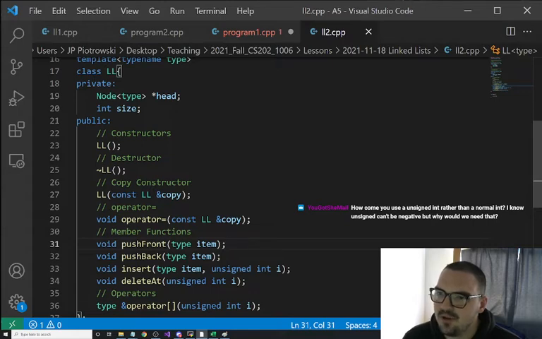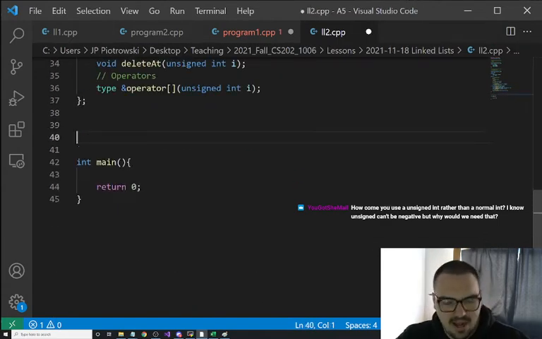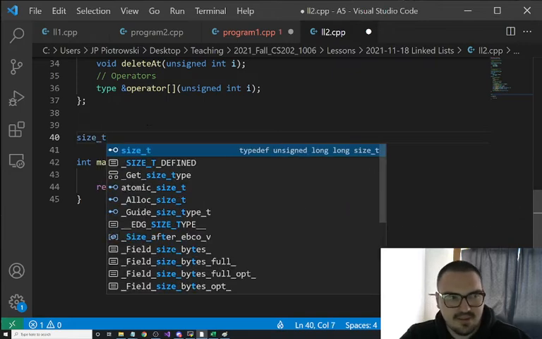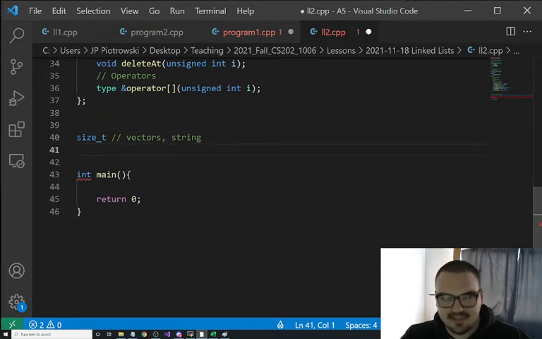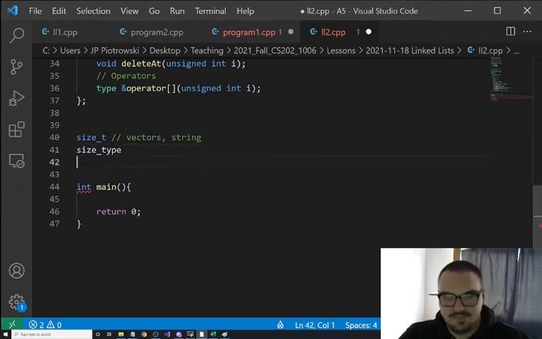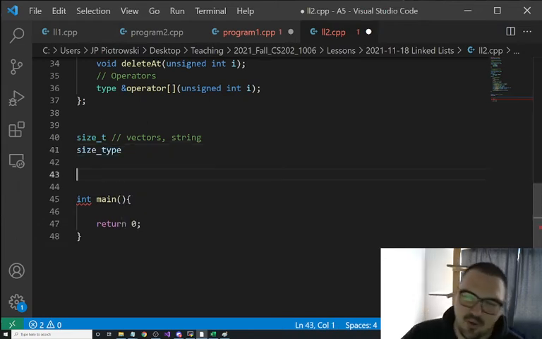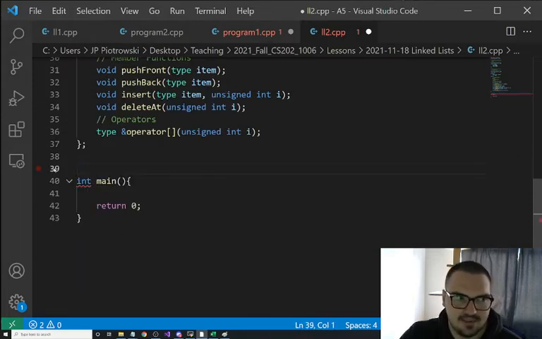Mail says, how can you use an unsigned int rather than a normal int? I know unsigned can't be negative, but why would we need that? Well, I just want you to think about it this way. Have you ever seen this before? Size t. This size t is in your vectors, and it's in your strings. And what does that stand for? It stands for size type. And so my question to you is, can an array have a negative size? And if you answer that, I think that'll answer your question. Can an array have a negative size?